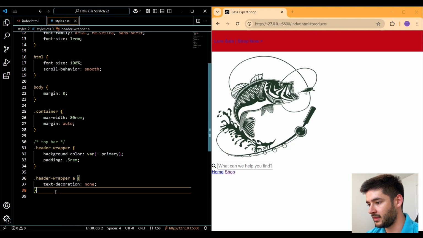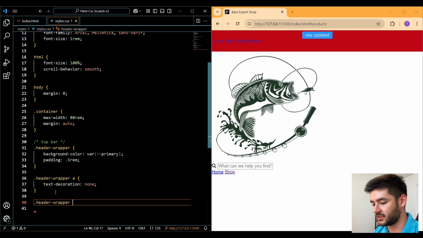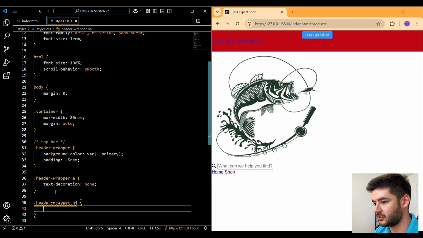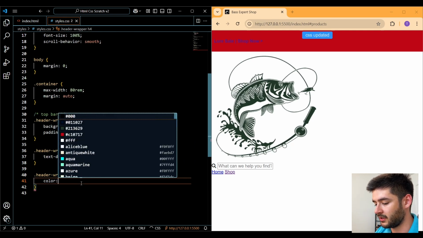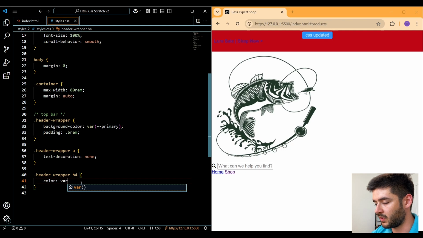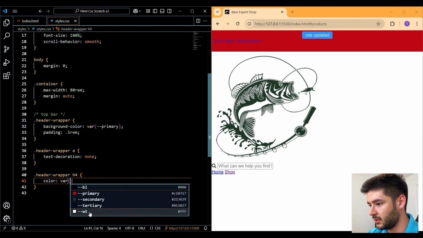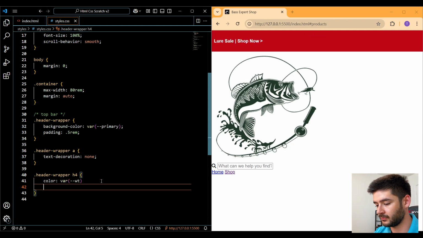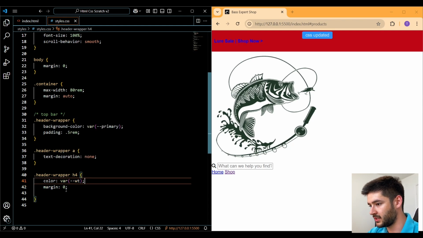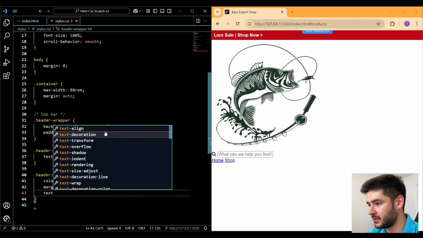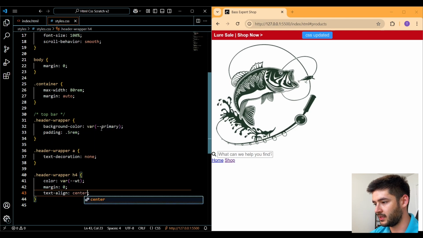And we want to target this class again, but we want to specifically get our H4 element. So we'll go ahead and target it like so. And then we want to change the color of our text to white, so we'll use our variable WT to do so. Change our margin to 0, make sure we include our semicolon here, and text align to the center.